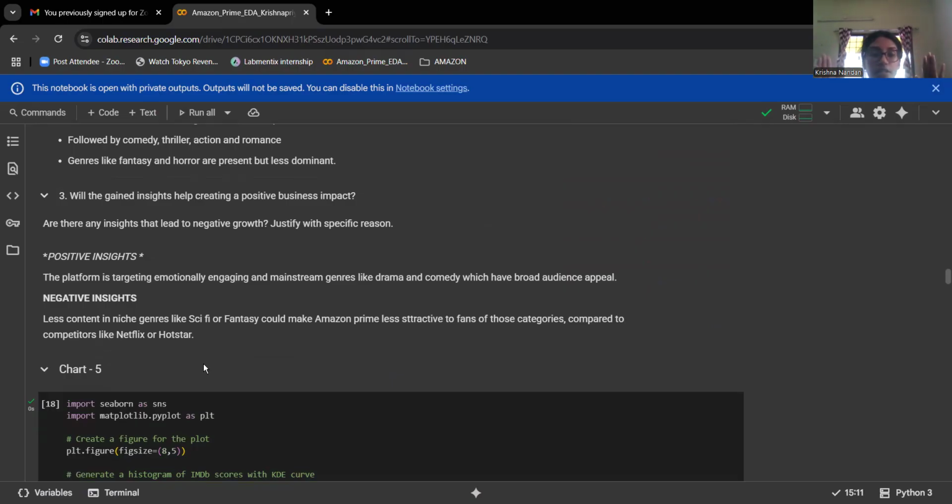And also, the negative insight is that less content in niche genres like science fiction or fantasy could make Amazon Prime less attractive to fans of those categories, compared to competitors like Netflix or Hotstar.